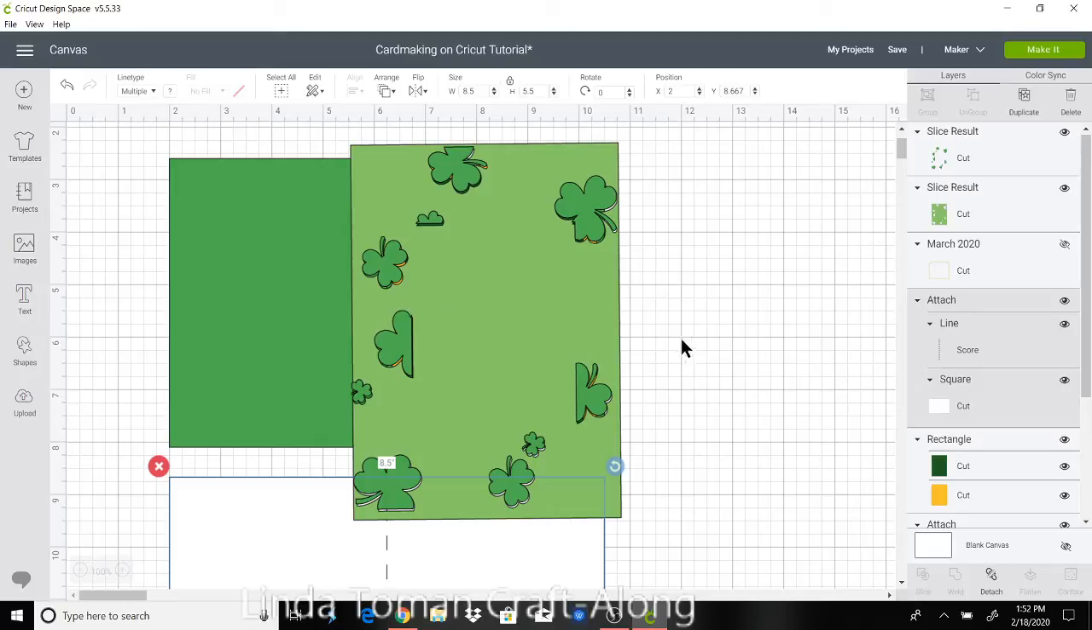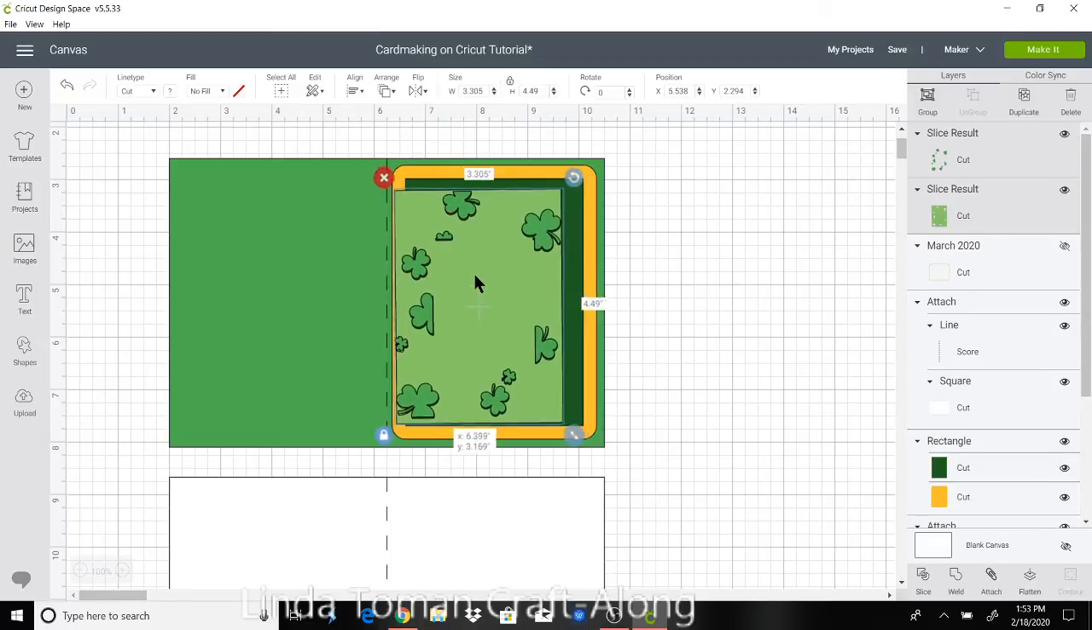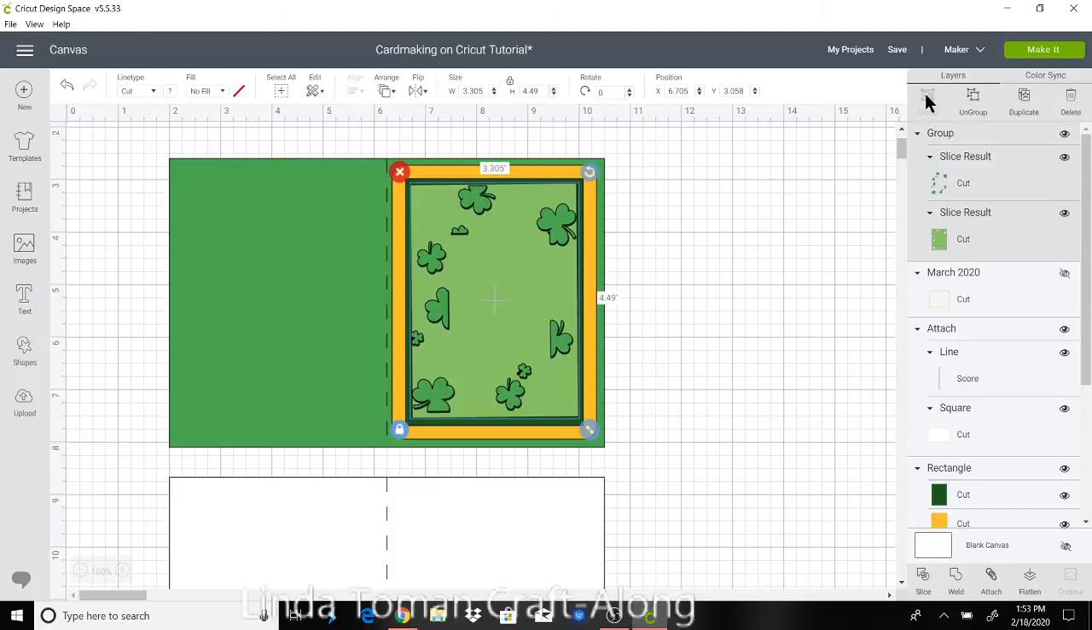Okay. So now I'm going to take this slice result, hold my shift key, this other one, and I'm going to shrink them down. And I'm going to group them. And I would like to align them. Ungroup.